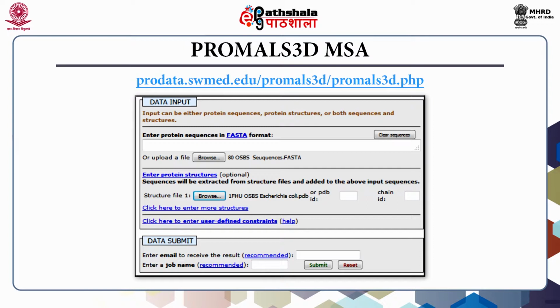Therefore, upload the saved sequences in the file for 80 OSBS sequences in FASTA format and also upload one 1FHU OSBS structure and click the submit button. This will begin multiple sequence alignment and will update the progress every 30 seconds.